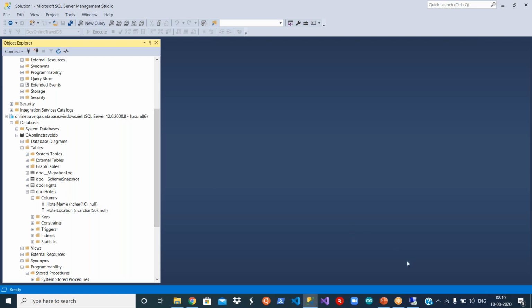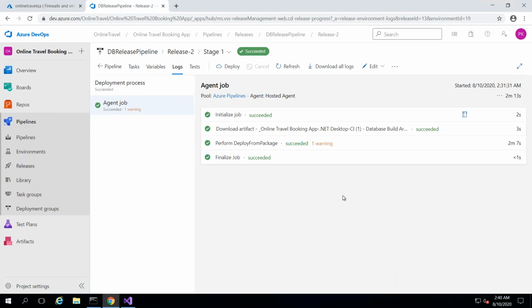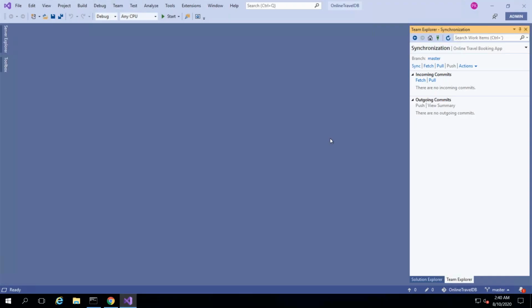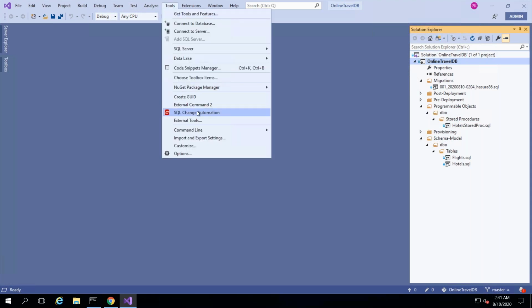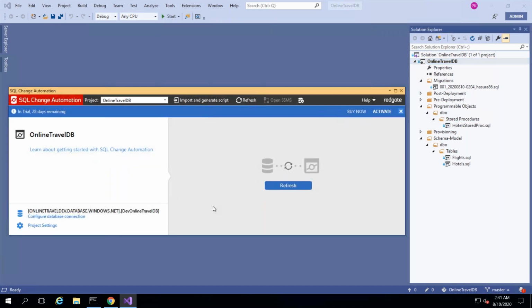Okay. Now there is no manual coordination required, right? That's what our agenda was. Everything should be automated. Now all you have to do, as a DBA or a developer or anyone, it's a development activity, right? They just need to go and refresh this one. Come to Tools, you will see SQL Change Automation, select this one, open this project, and go to this SQL Change Automation option, say refresh.